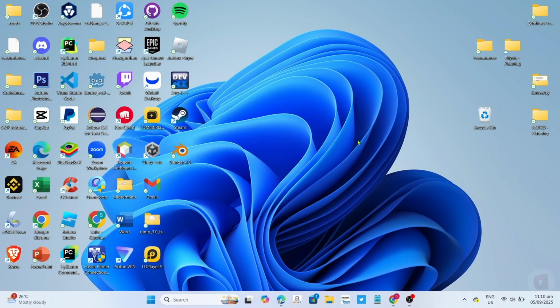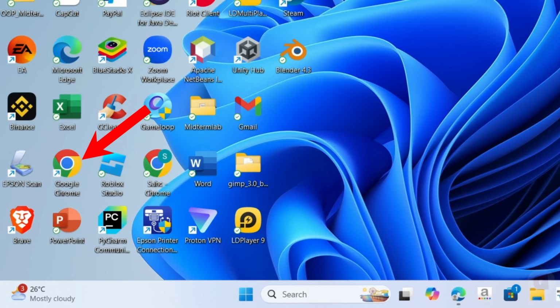So to download the VLC media player on your PC or laptop, it's actually pretty easy. Just follow what I'm going to do. So for the first step, I want you to go to your Google Chrome or any web browser on your device.